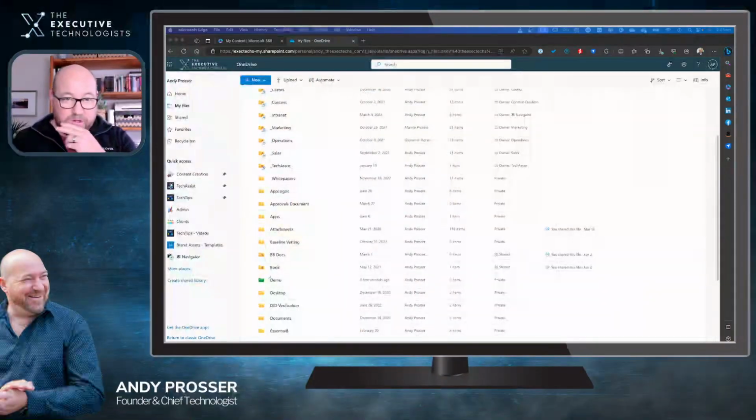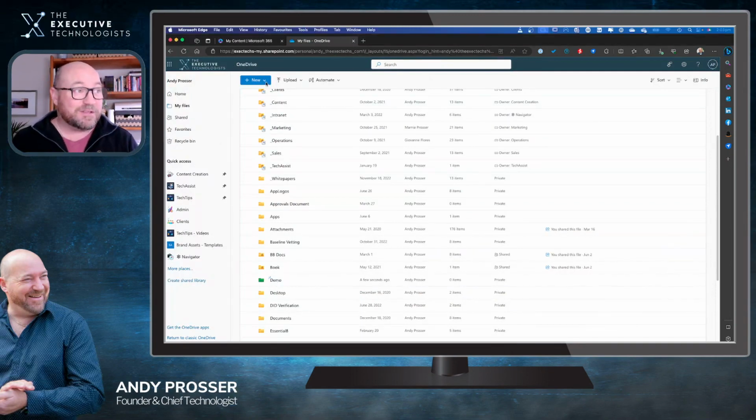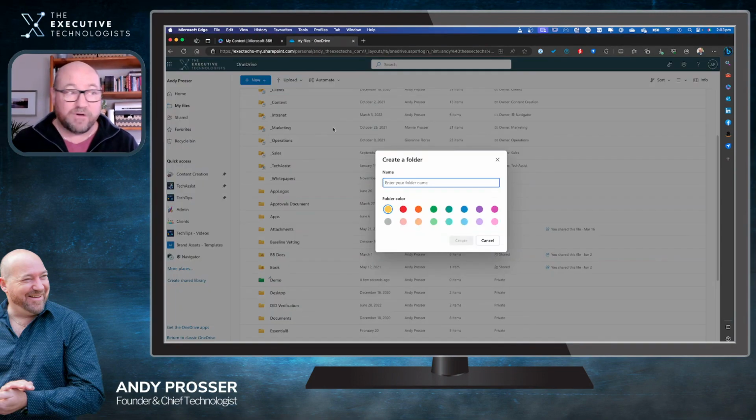So let's just jump over, and now I've got into OneDrive. Now, one new feature that I've seen just recently is the ability to color code folders. Yes, you can color code a folder. Very cool. I only just spotted this one recently. So if we want to create a folder, well, we come up here and we can create a folder. We can give it a color and a name, and off we go.